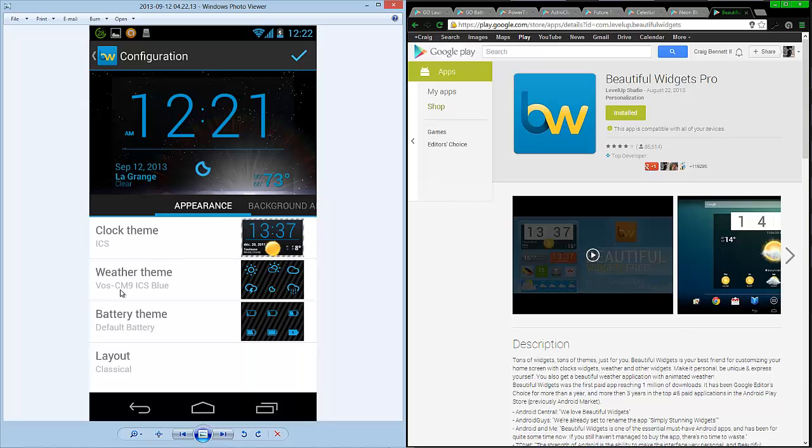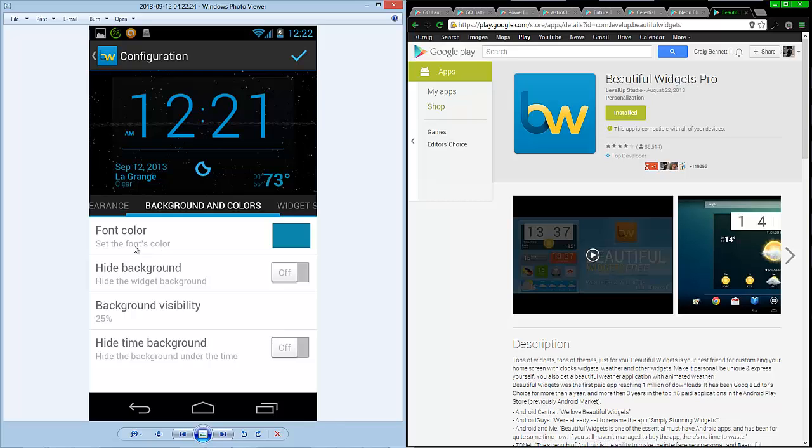So ICS, go for the CM9 ICS blue theme for the weather, default battery, and the layout classic. As far as the font, we have bluish. Basically with this, you can click it and it'll give you a block of different colors, and you can move your finger around on the colors and get the exact color look you want.